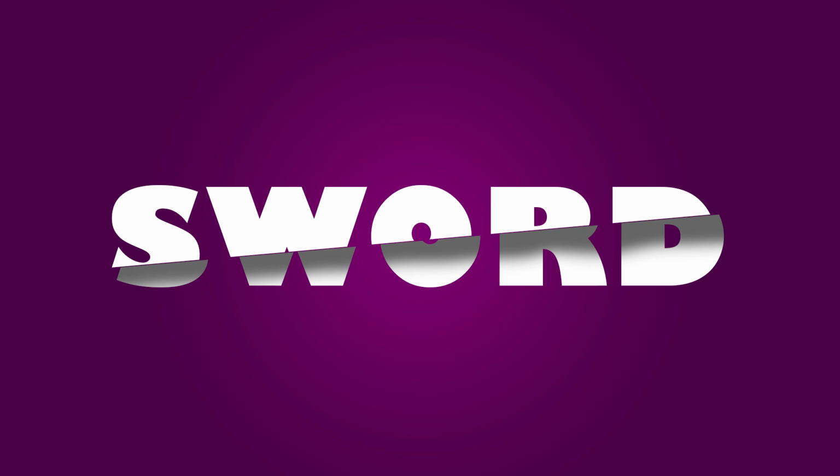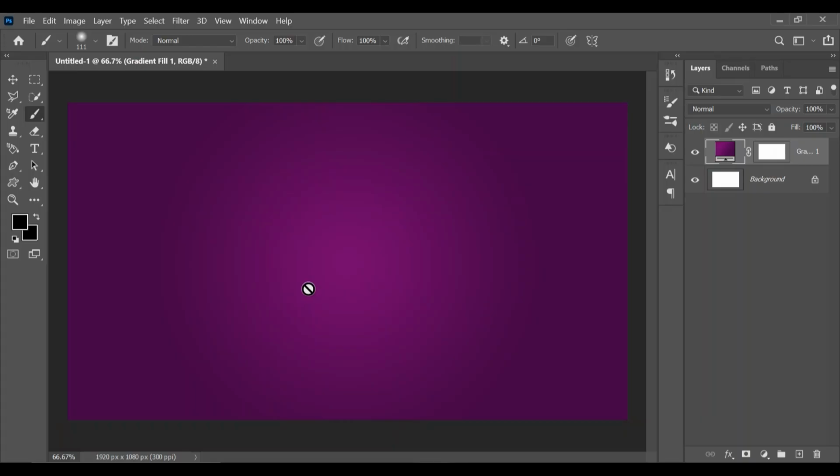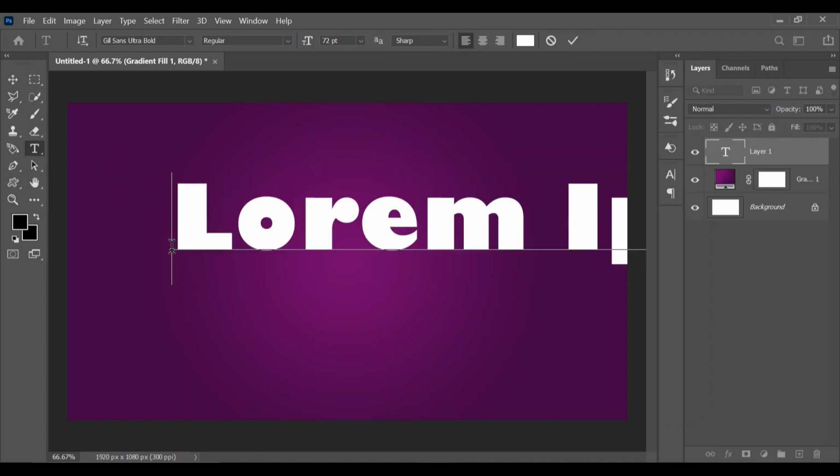Here is how to create a sliced text effect using Photoshop. First off, select your text tool and type in the text you want to use.